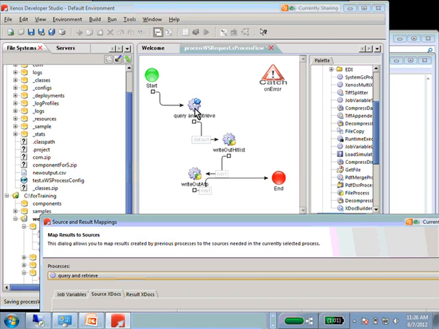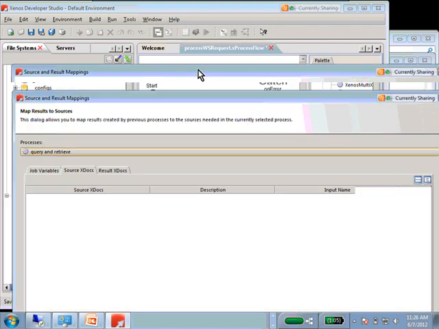The query and retrieve obviously isn't going to bring in anything, but it is definitely going to produce. It's going to produce hit list, it's going to produce resources, and it's going to produce AFP. This next one here, write out hit list, which is a file process, is going to be a consumer, so it's going to write out. So that's going to take in the hit list, and write out AFP is going to take in the AFP.